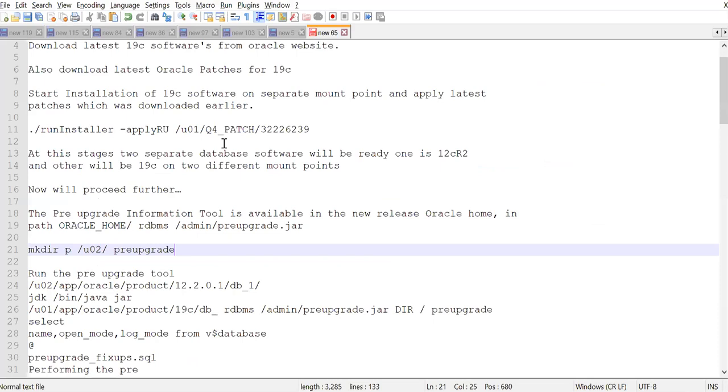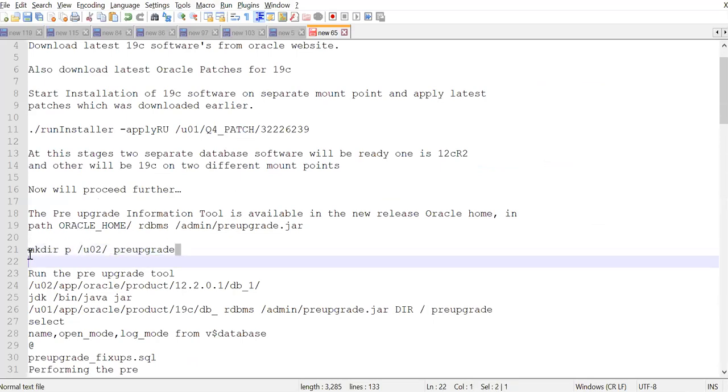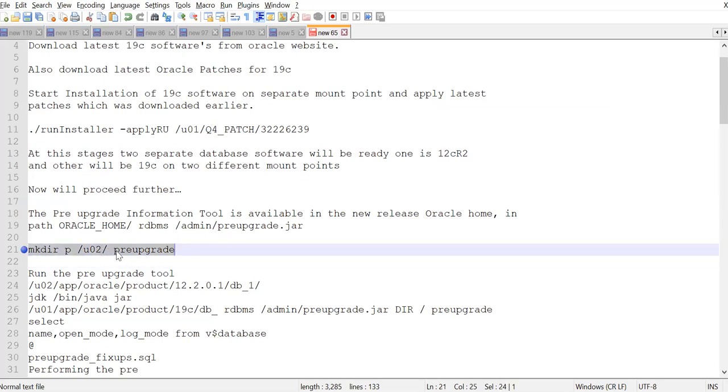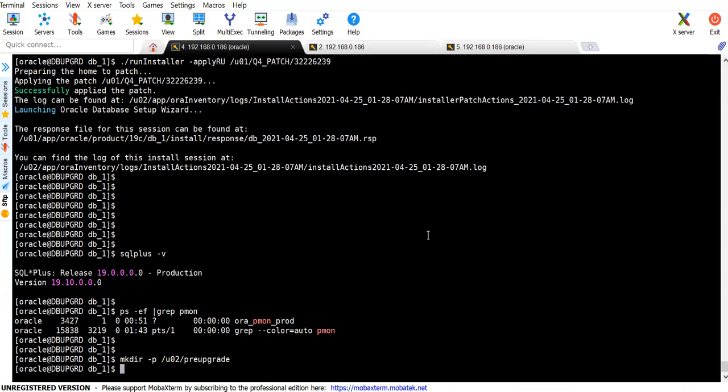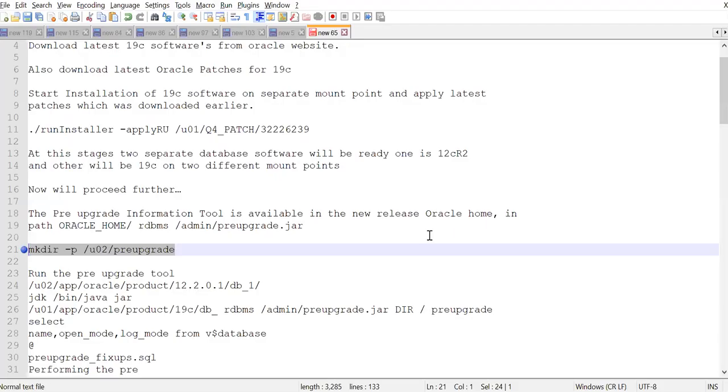I will go back to my Notepad++, and from here I will be copying these commands. There is some space, we'll remove that part. From the Oracle user, I need to execute this command. So we have created the pre-upgrade directory now, and from here what we have to do is run the command.